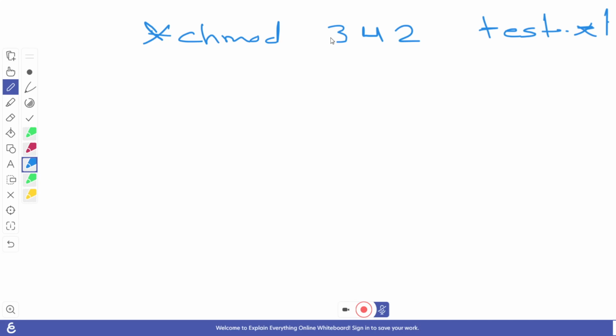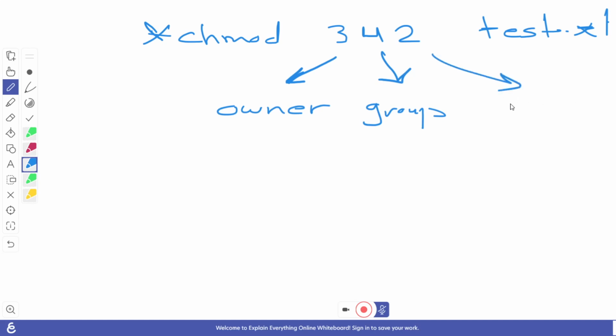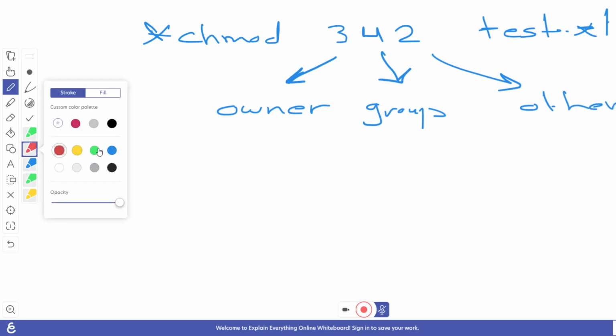So we have first, the first digit denotes the permissions of the owner or the user. The second one denotes the permissions of the group. The third one denotes the permissions of everyone else or others. So what does that mean? In our example, this means that the owner, as you can see here, the owner can both execute and modify on this file.